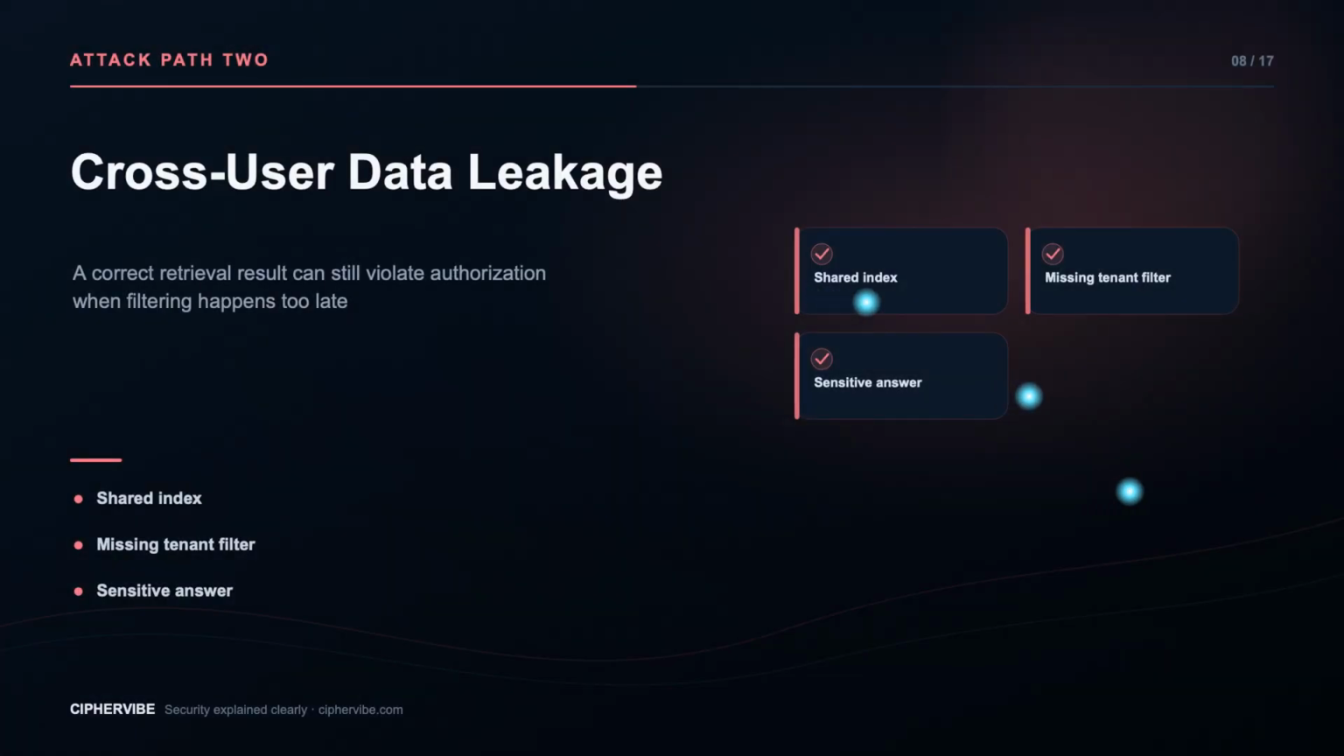The second path is data leakage. The retriever searches a shared index before enforcing the current user's scope. It returns a synthetic record for another employee, and the model faithfully summarizes it. The failure is not a jailbreak. It is ordinary broken authorization amplified by fluent output.